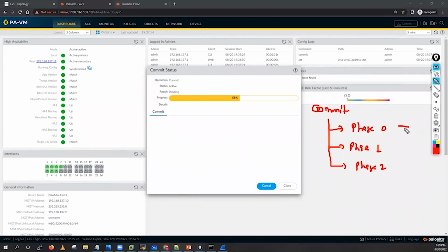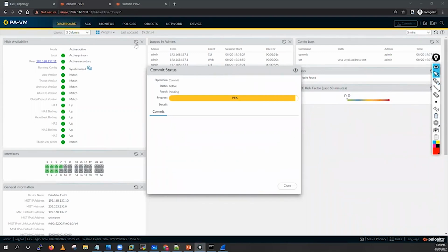In phase 0, it will check where it has to store the configuration and all, right, for all the objects. In phase 1, it will do the validation. In phase 2, it will actually implement the things. You will see here 98% right now. So we will wait for some time.